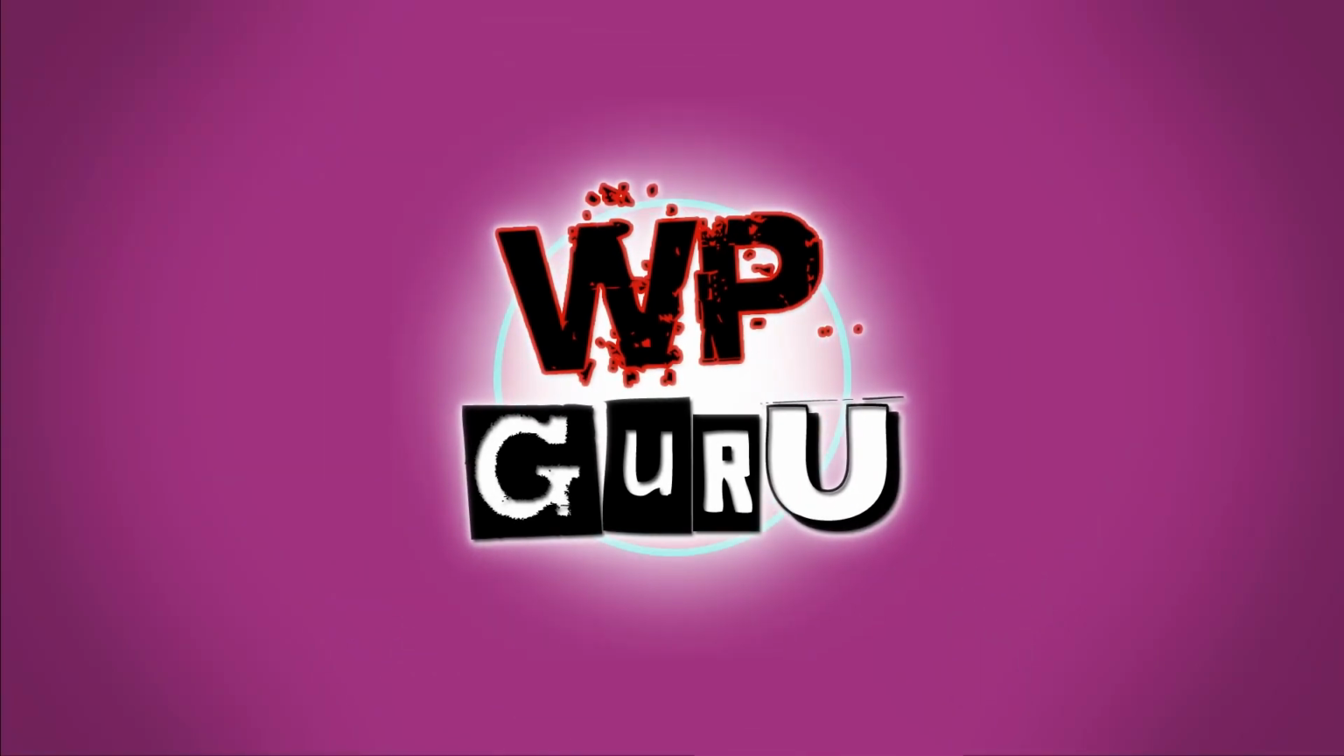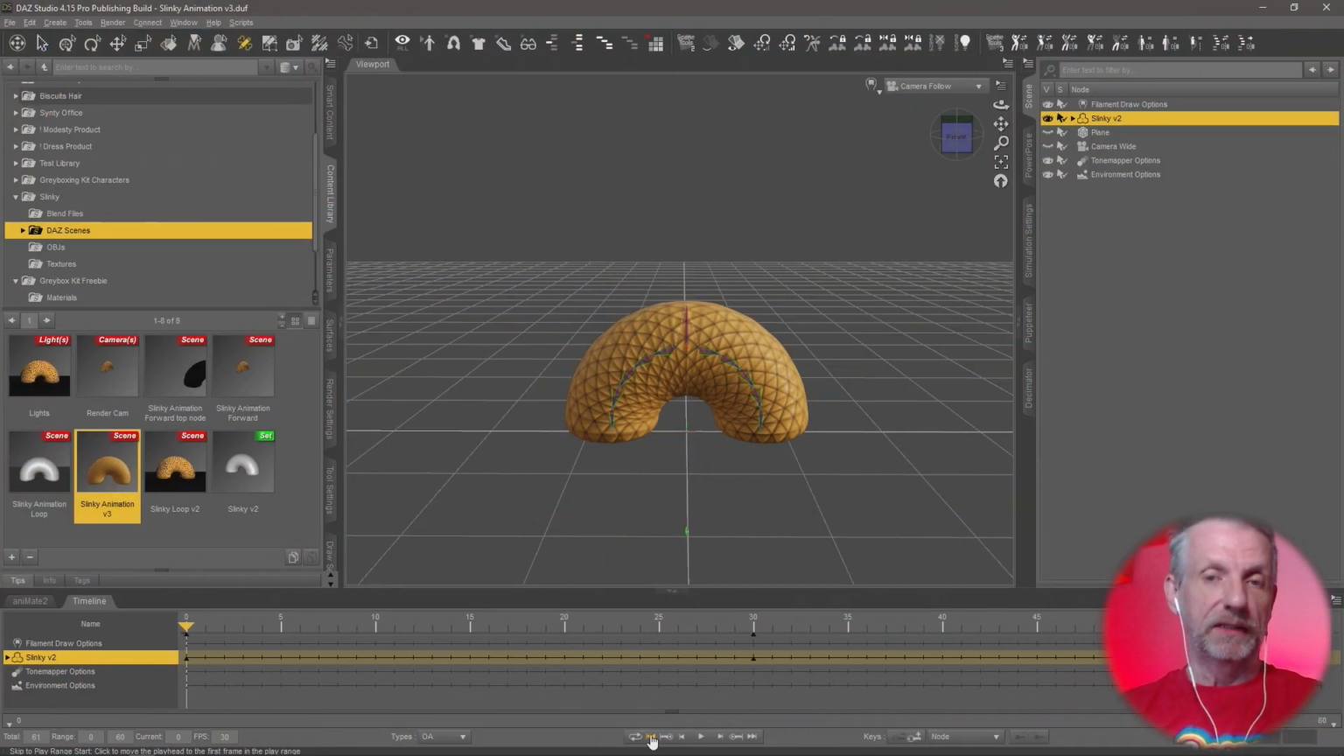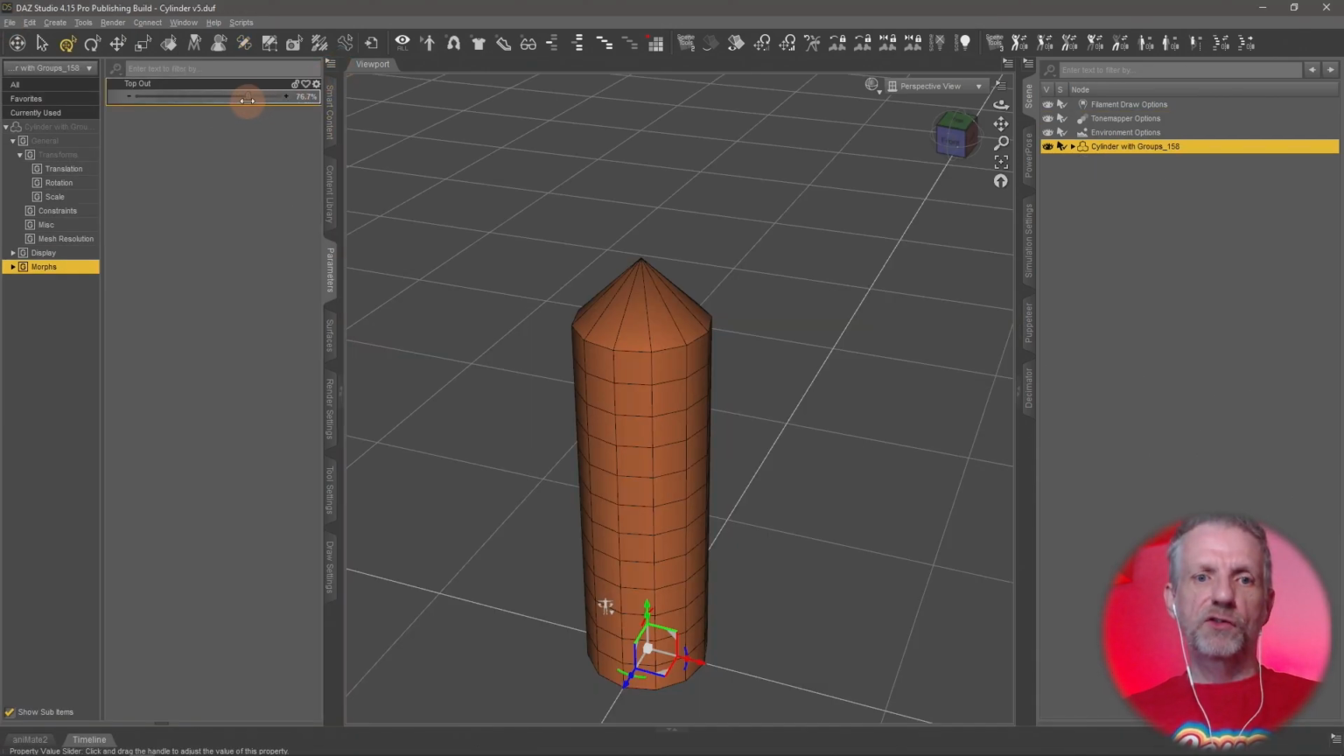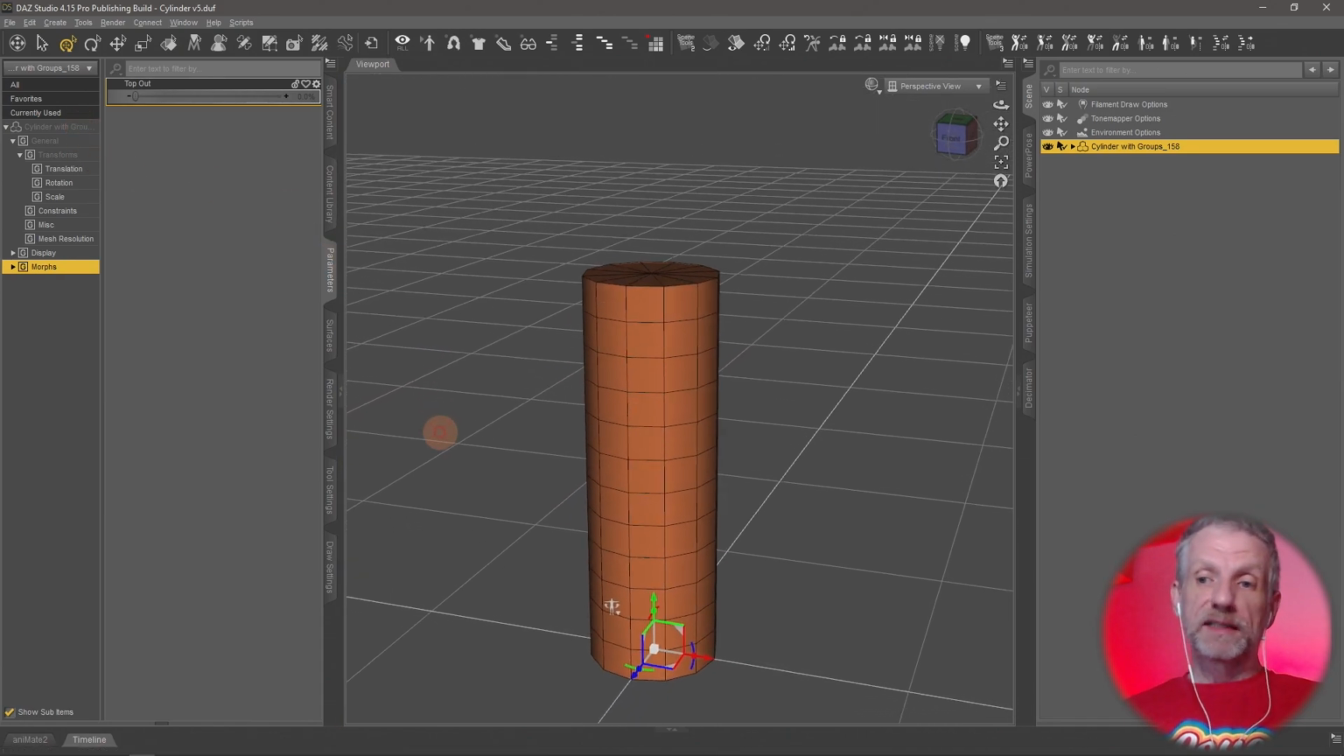Joint corrective morphs. What are they? How do we make them happen? And what can we do to create them in DAZ Studio? Let's do this. So under morphs, we have Top Out. That's our morph. And I've also rigged my cylinder, so that's kind of cool.